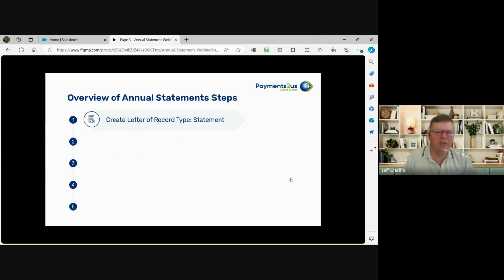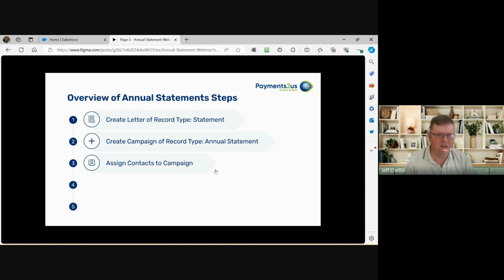So the overview of the steps are, first of all, we need to create a letter. A letter is an object, or tab, inside Payments to Us. So we create one of those for our annual statements. You can use the demo one as an example. You create a campaign. When you create a campaign, that must be of record type annual statement. Then you assign contacts to the campaign. So who did you want to send these annual statements to? And we'll go through some options for adding that.